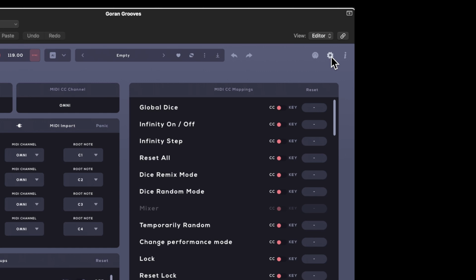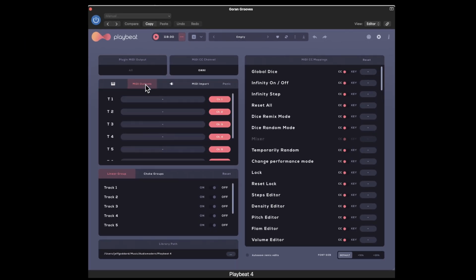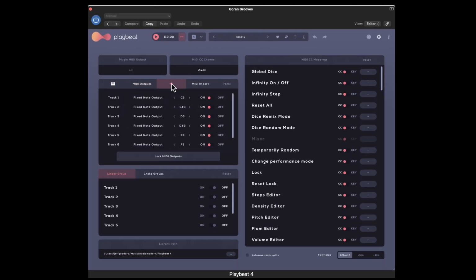In Playbeat 4, if you go into the settings, you can control things like the MIDI output and which MIDI notes are being triggered. And you can see here, I've assigned each one of these notes to a given track. By default, these are all flagged as off, but by turning them on and picking a note, this is going to override sort of the default pitch settings that are attached to every preset. And there's a button down here for locking the MIDI outputs, which I'll explain in some detail.